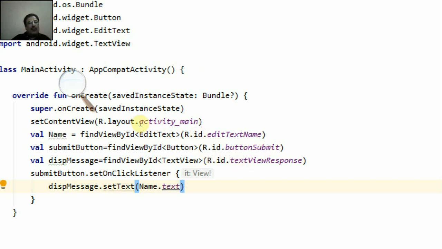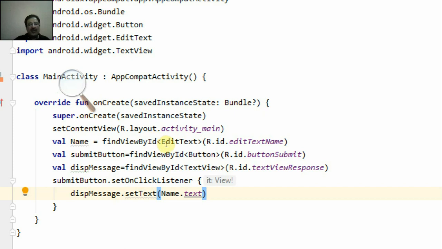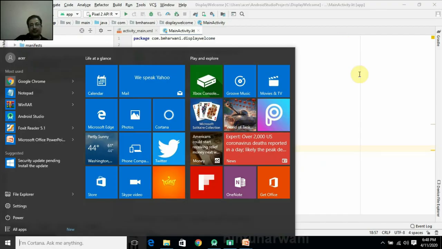So now what will happen? The moment anybody clicks on this submit button, it will display the name which is being entered in the EditText component. But I don't want only the name, I want a welcome message also. So in quotes I'll write Welcome, a space there, and then plus. This is the string concatenation symbol plus, then again plus here after the name, quotes, exclamation point. So this is that. Now let's run this.